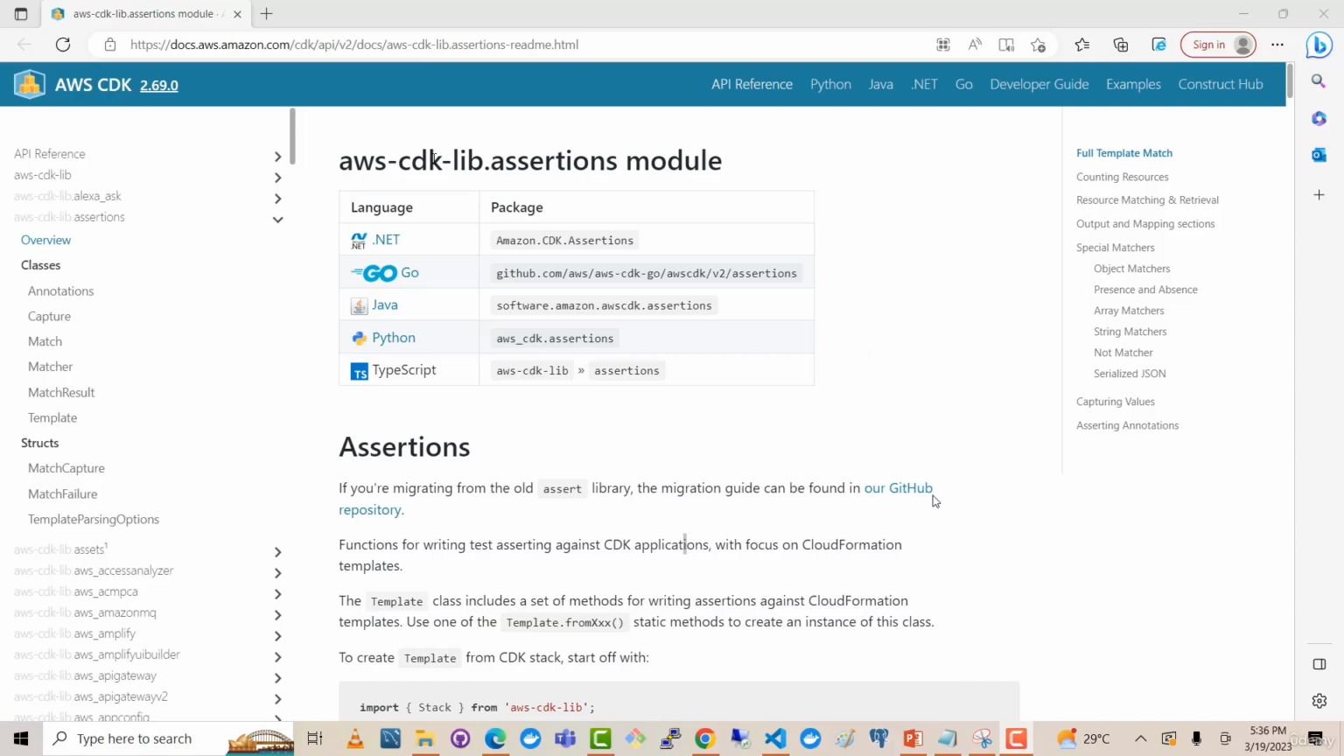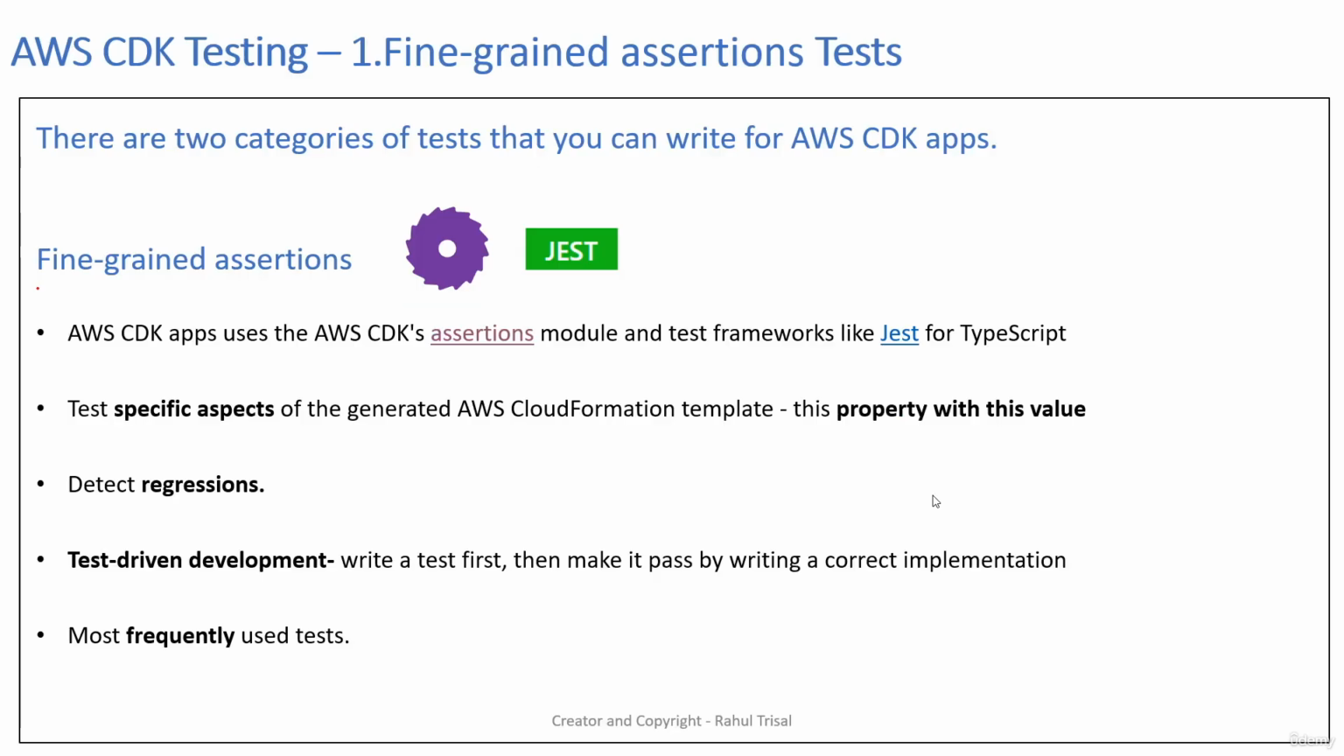I'm on the AWS CDK documentation and you can see this is the particular module that AWS CDK uses for writing the fine-grained test. This is the assertions module. Now, what does the fine-grained assertion test do? It tests specific aspects of the generated CloudFormation template.